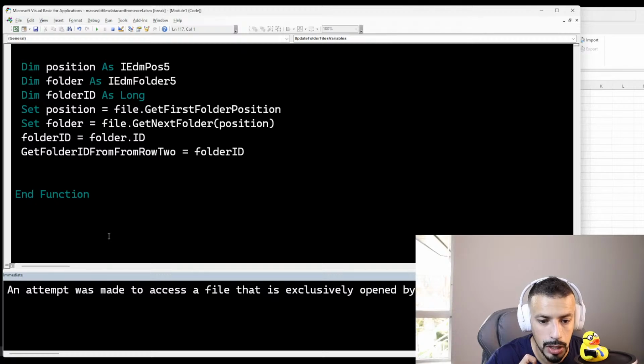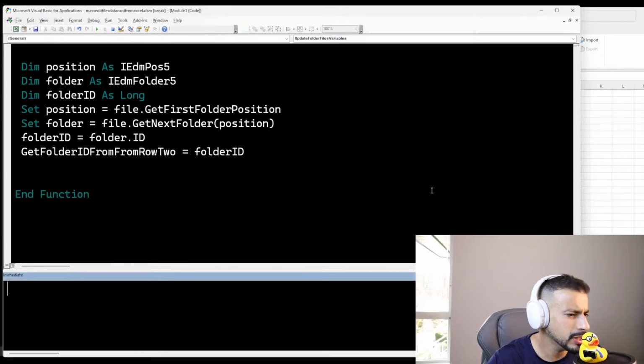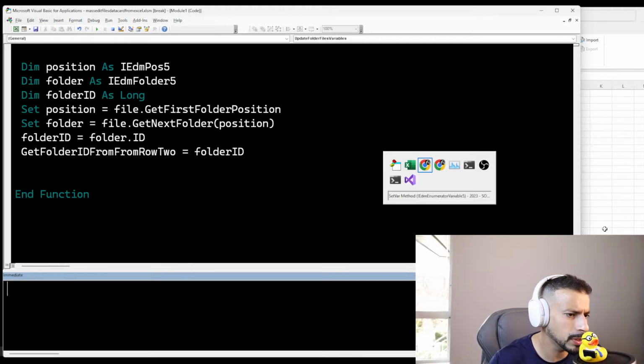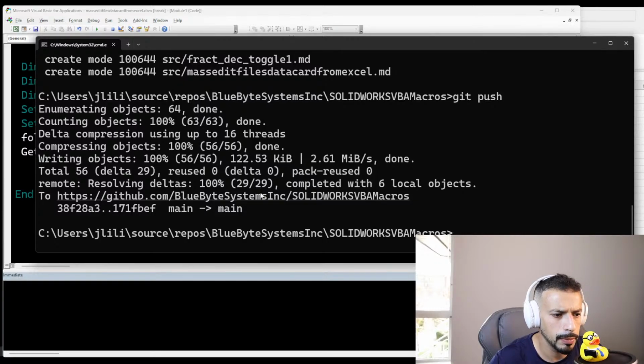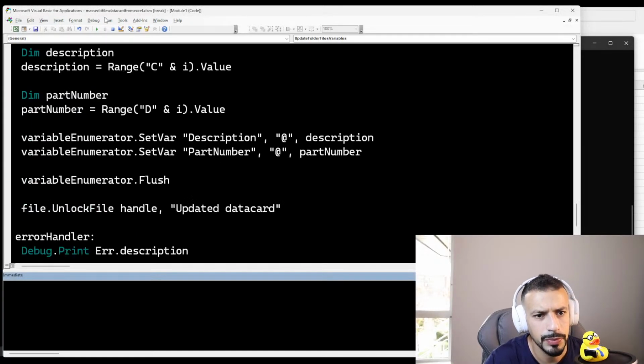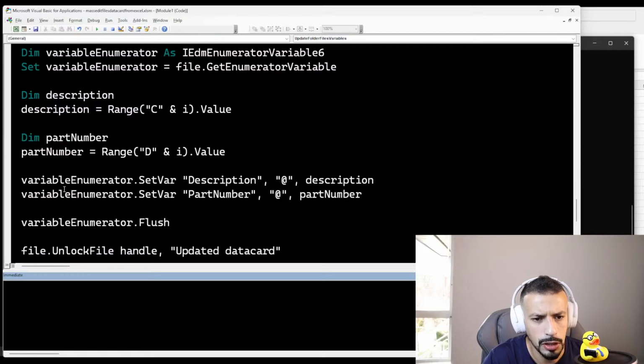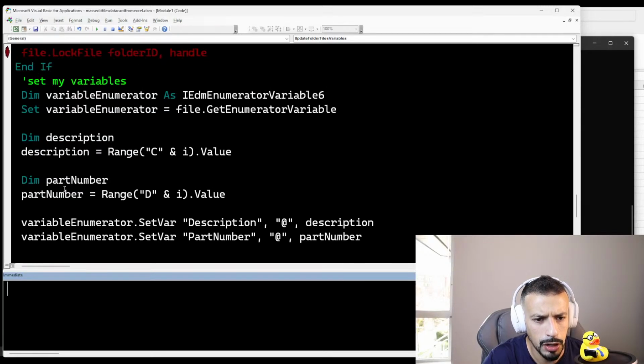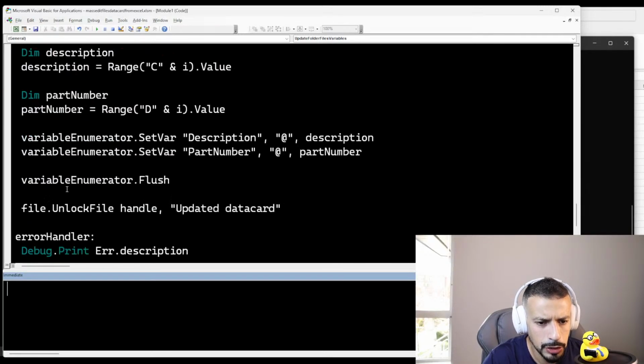Oh, we are. An attempt was made to access a file that's exclusively opened by another application. Now, I'm going to remove this. I don't know which application that's open at the moment that's actually consuming PDM. Interesting. So I'll just kill the debugger here, and I want to go back to my method, the one that logs the file.